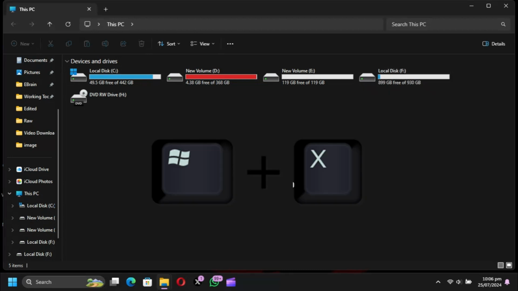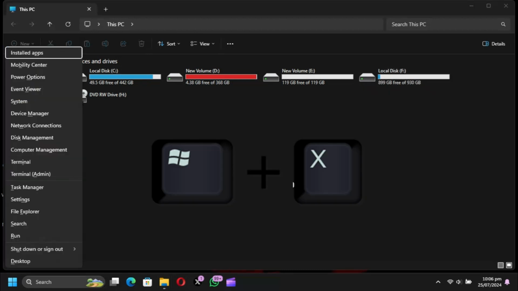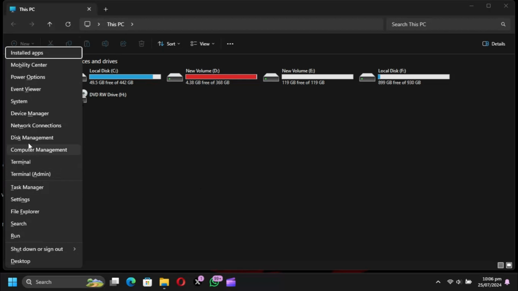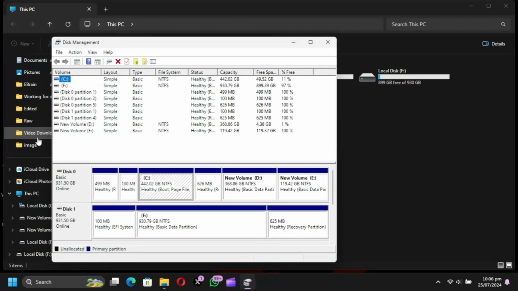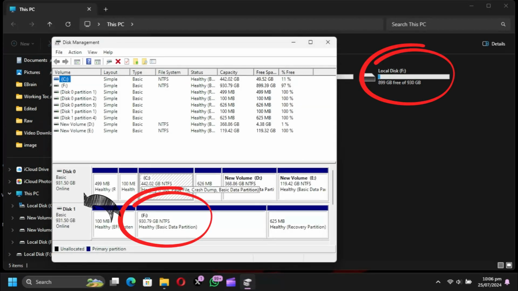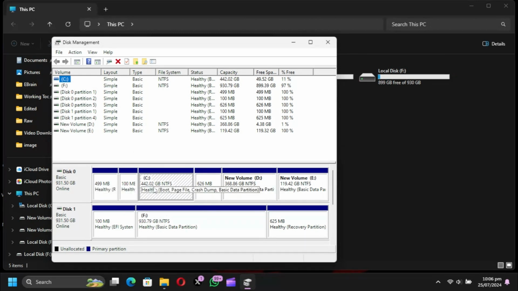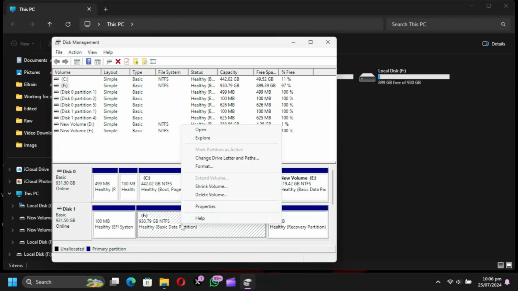Press Windows key and X on the keyboard to open the secret Start menu. Go ahead and click Disk Management. As indicated, local disk F is disk 1 on the Disk Management window, therefore that's where we are going to create the partition. Right-click the disk F on the Disk Management page and click Shrink Volume.